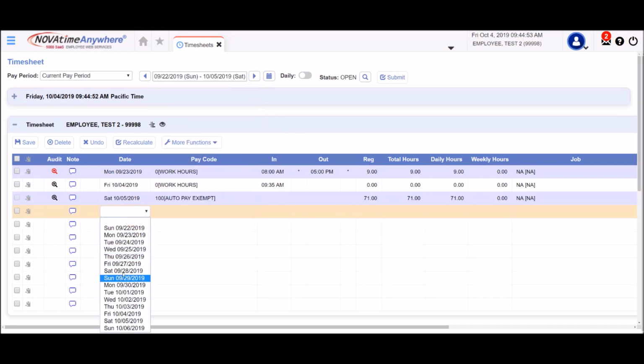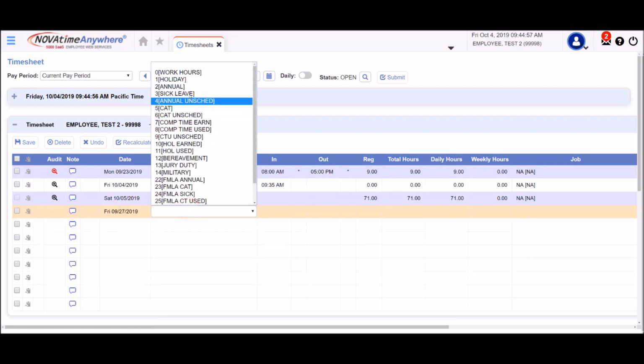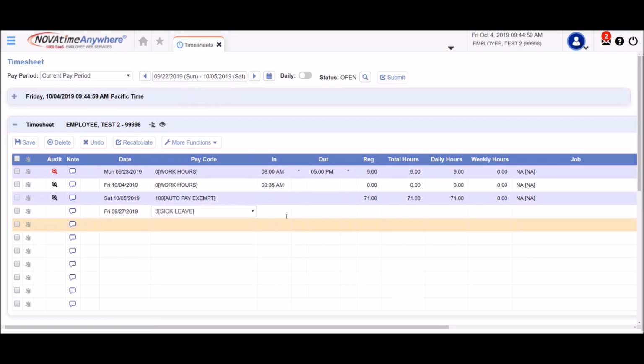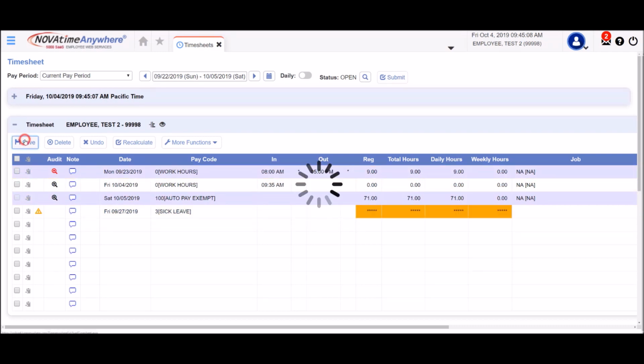So let's just say that maybe I was out on 9/27. I need to select my pay code of sick. Because sick does not require any in and out times, I can just come over to my regular hours column and say I was out a full day. I'm going to go ahead and select save.